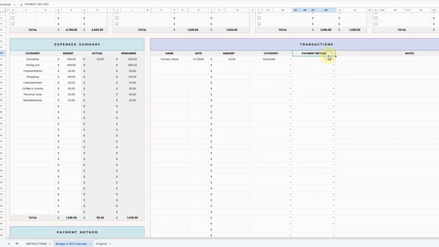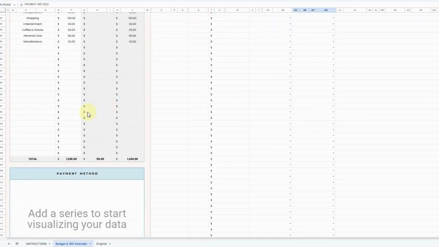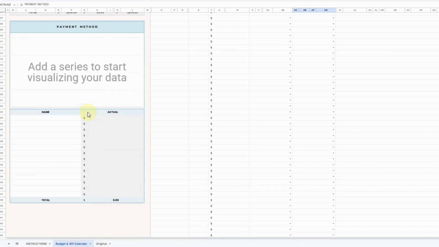Now, let's set up the payment methods in the same way. Scroll down to the payment method section to continue. Enter the payment method in the name field. The cells with a gray background are auto-calculated. Once you record transactions, the amounts will be automatically totaled and displayed.